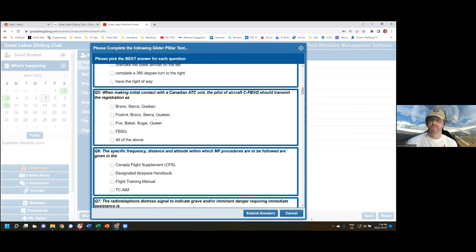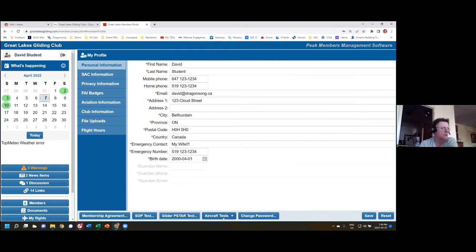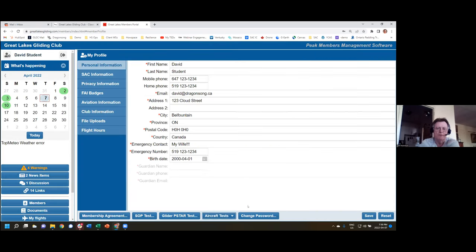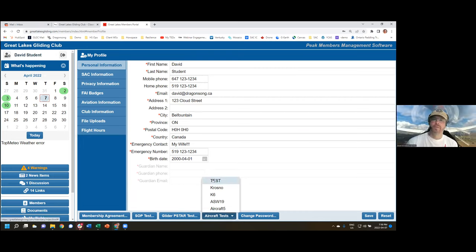P-Star, I believe, is in the same manner. Yeah, the P-Star test you do before you go solo, but as I said, it's very good to go through it every 2 years or so, because not being a power pilot, you forget half of the stuff that's in there. And we've got a test and an aircraft 5. Yeah, I'm still waiting for the K-21's test to come in to code into the system. So okay. Test and aircraft 5, ignore.